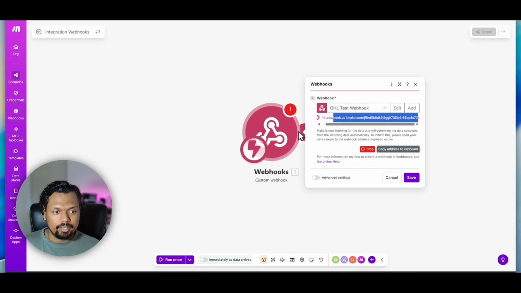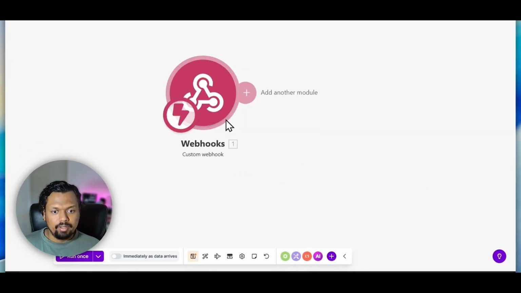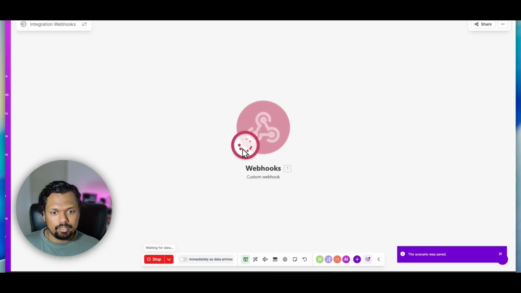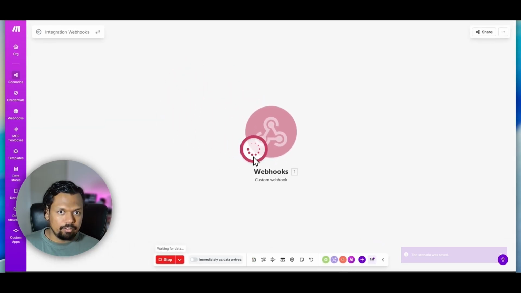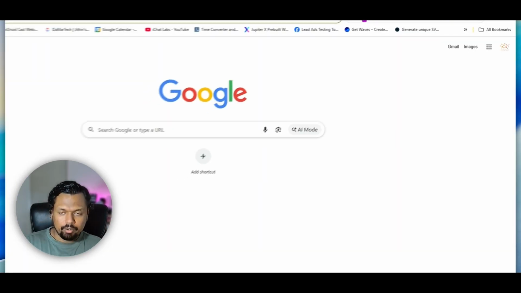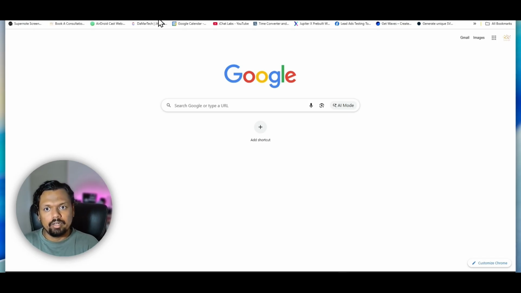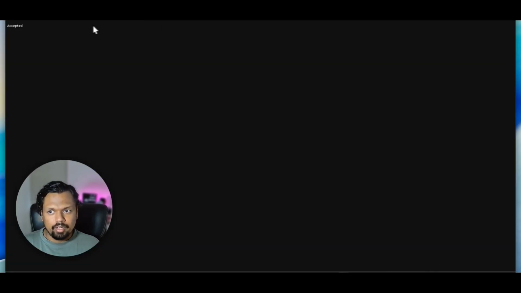So if you want to test it out, you click save, and then you can click here to run this module, and you will see that this is now buffering or waiting for data to come in. And all you have to do to test it out is paste that in, add a question mark at the end and say something, let's say hi or something, and then click enter, and you will see something called accepted here, which means that we have successfully sent that data.